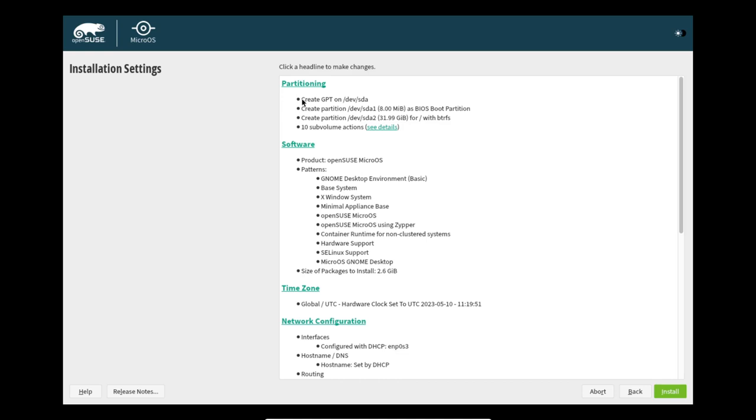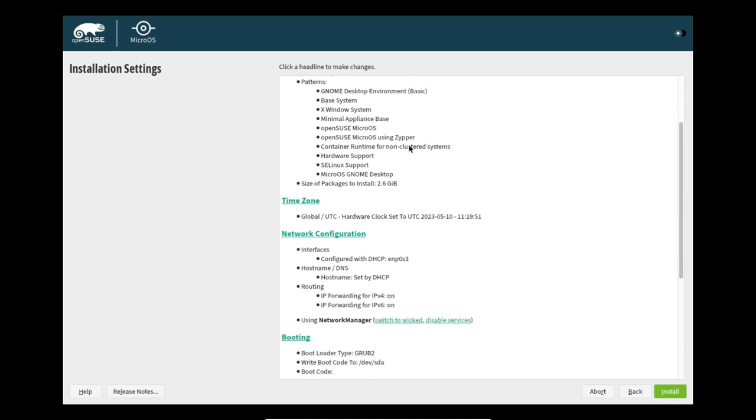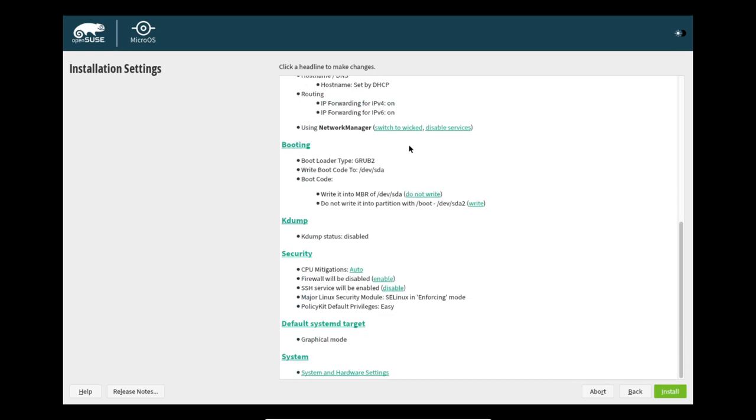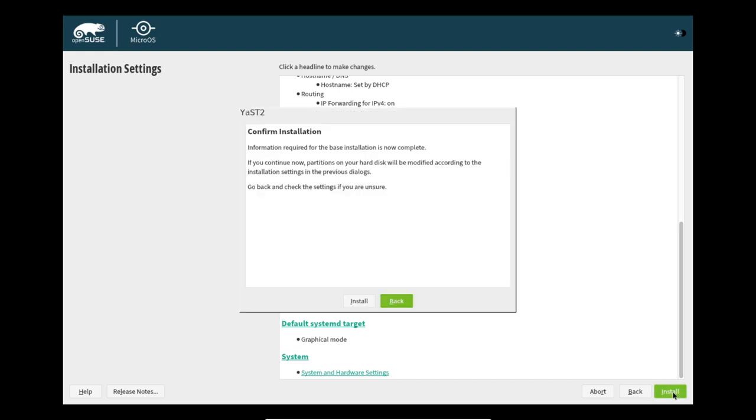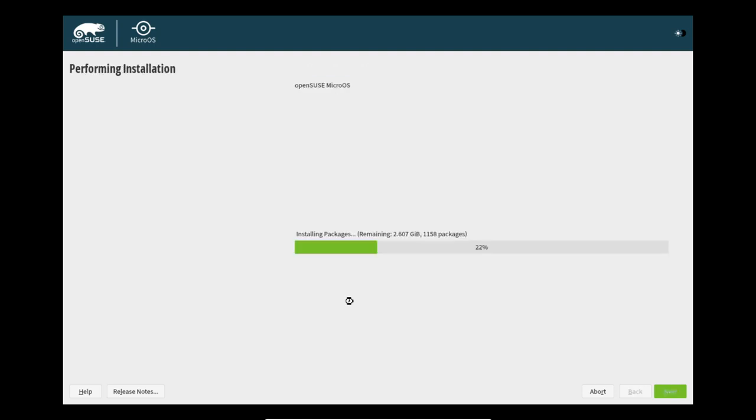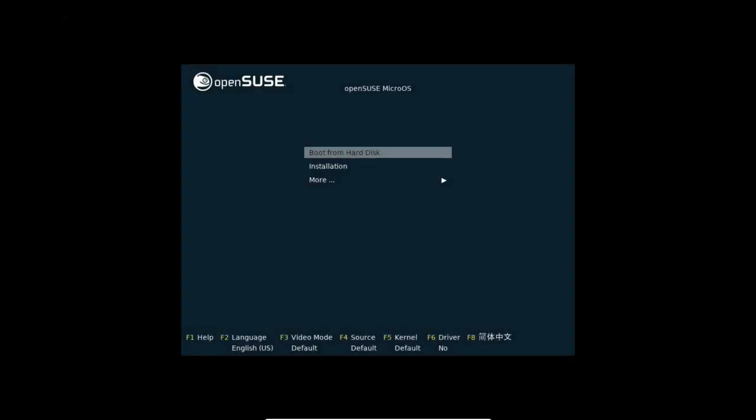We see here, okay, create GPT on /dev/sda, which means it wipes the complete hard disk, which is in my case completely okay. You can also adjust something in the installation settings, for example the firewall or the SSH service, but for me, the default is completely okay. I select install and confirm the installation. That takes a bit of time. After some minutes, MicroOS is rebooting, and here you have to select boot from hard disk if you didn't unplug your USB stick.